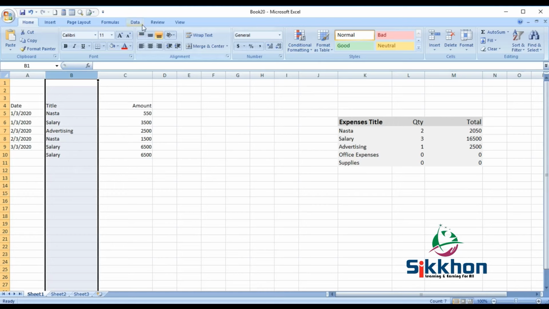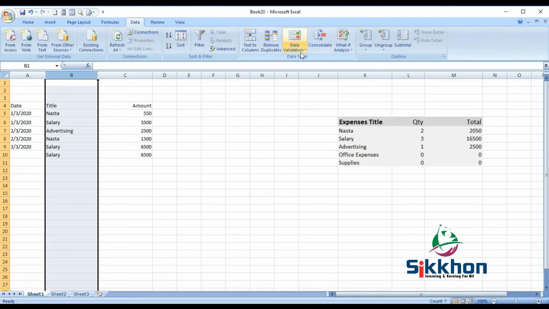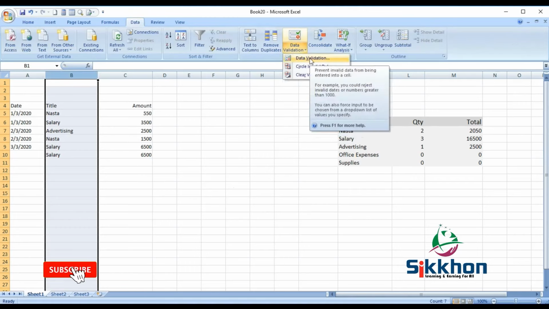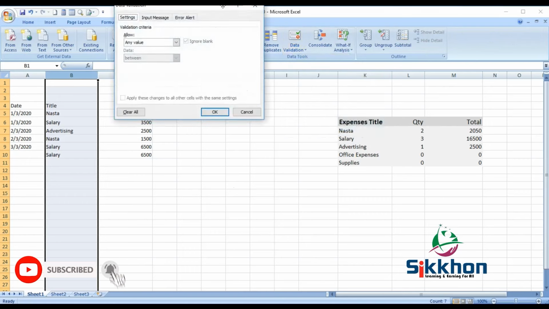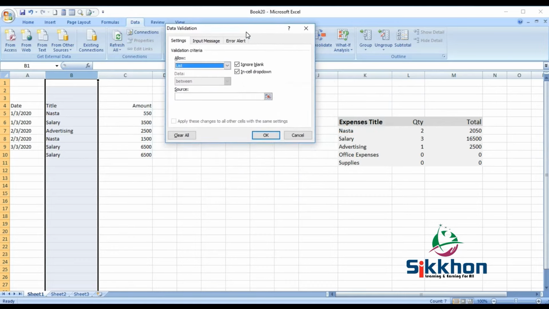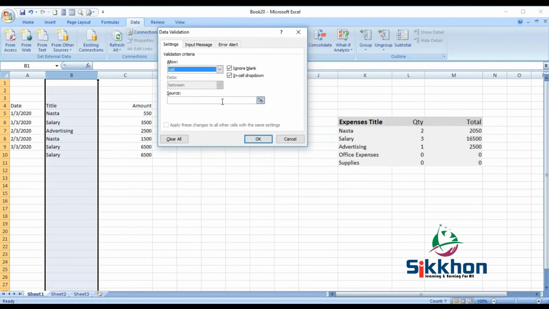Let us select B and then Data from the menu. Then we do Data Validation. Let's click on this, the first option that appears on the screen. After entering into this, we will notice we have some options. From here, we will go to List. After entering into List, there is an option called Source. So remember this, we will have to select the Source option from here.